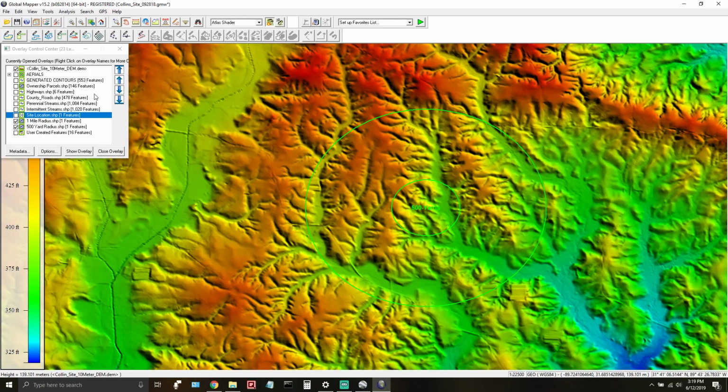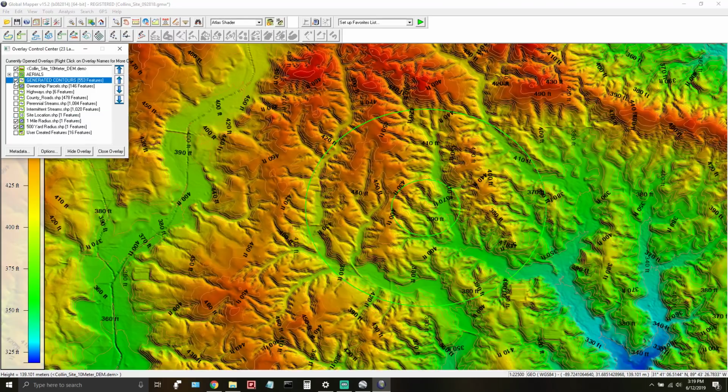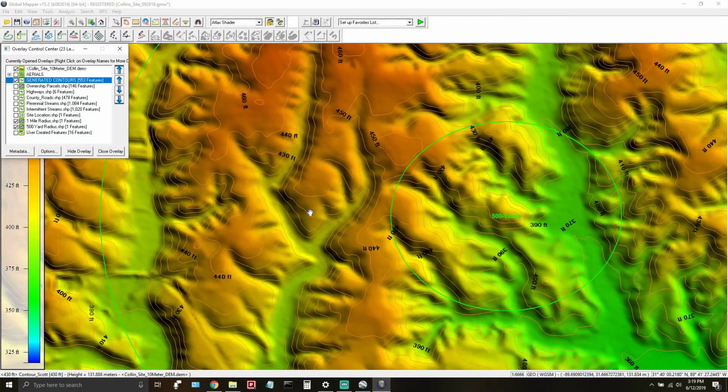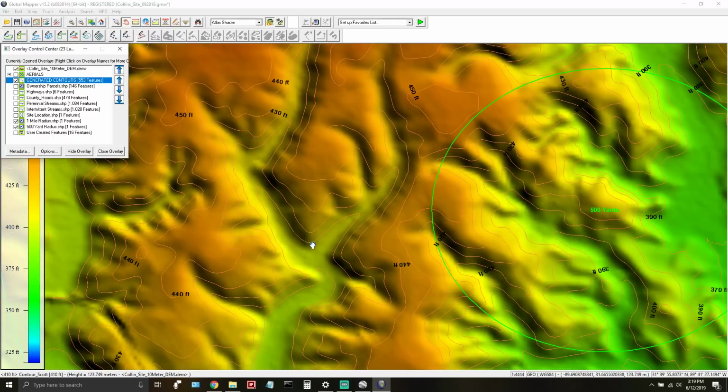So I've run that process and I have generated the contours. Watch this when I click this on. You can't see much yet because of the color, and you'll see why. But notice how these contour lines perfectly match the elevation data underneath it. So we're seeing 440 feet here.